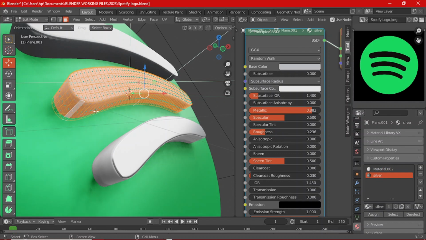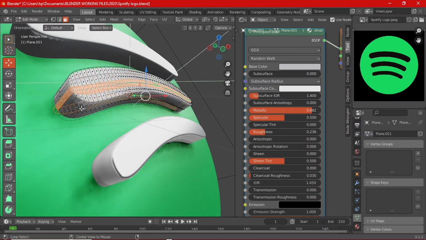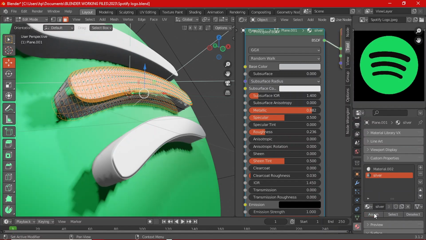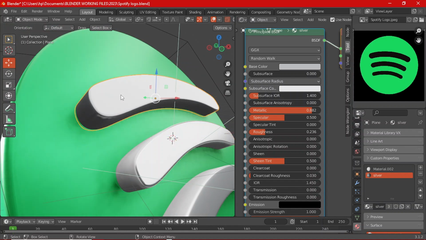Okay, so that is basically my method right now. I just give the base logo or the base object a green material, and then I give the signal symbols a silver material on the top, and then I give the same green material to the body around them.